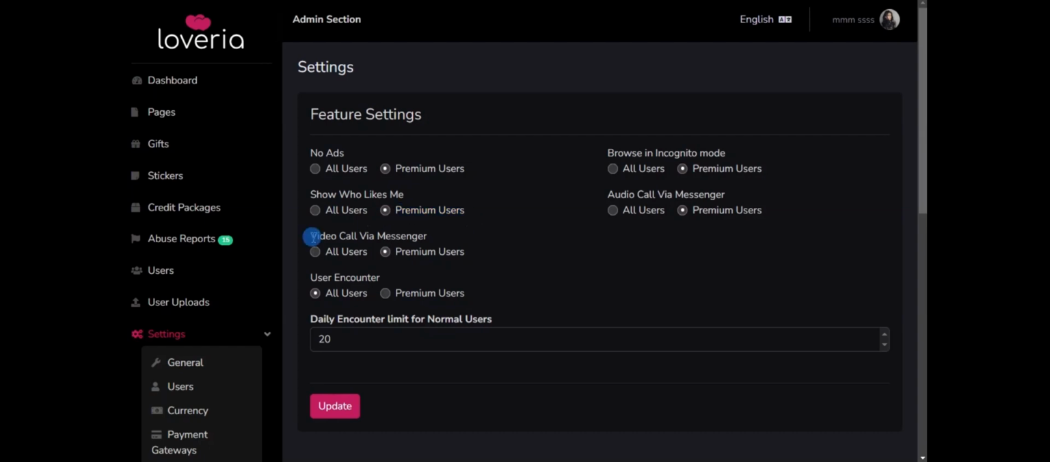For the Video Call via Messenger feature, if the All User radio button is selected for the Video Call via Messenger feature, then all users can connect with Video Call via Messenger. If the Premium User radio button is selected for the Video Call via Messenger feature, then only Premium users can connect with Video Call via Messenger.